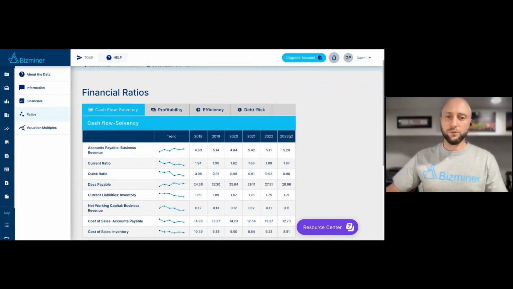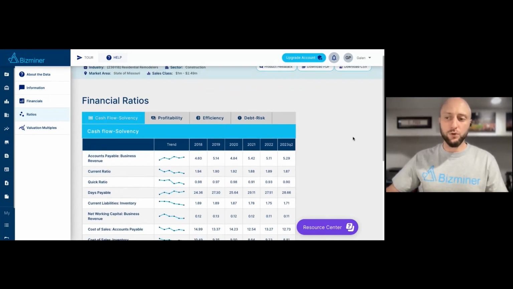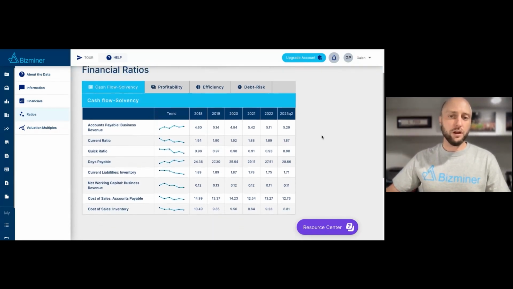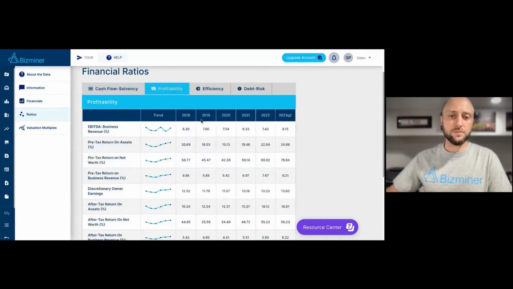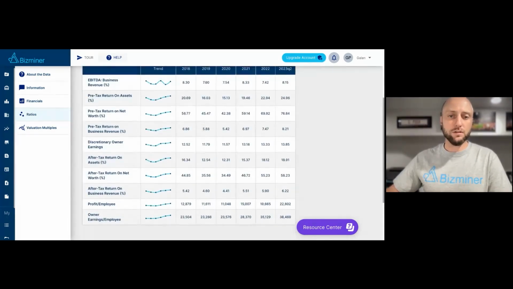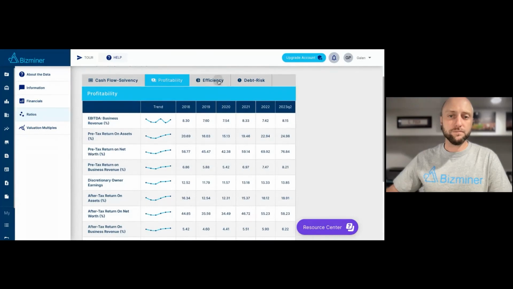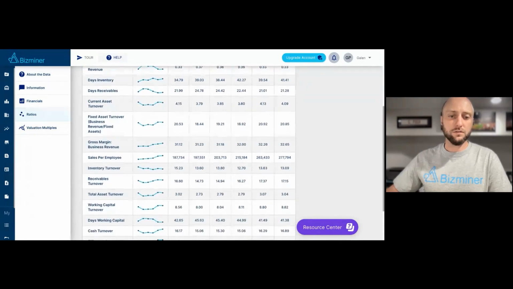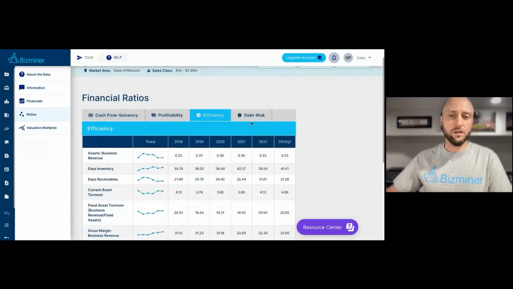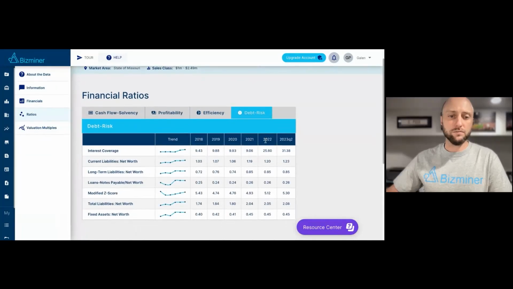The next section of this report is the financial ratios. We developed 36 industry ratios that are separated out into 4 different categories. So we have ratios for cash flow solvency, profitability, efficiency, and debt risk.